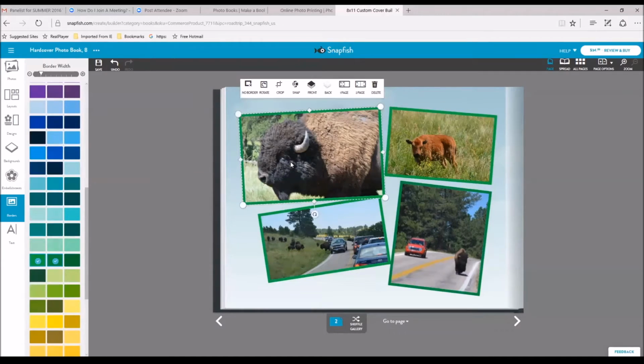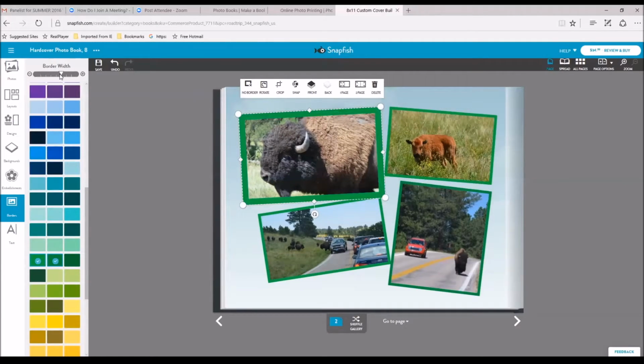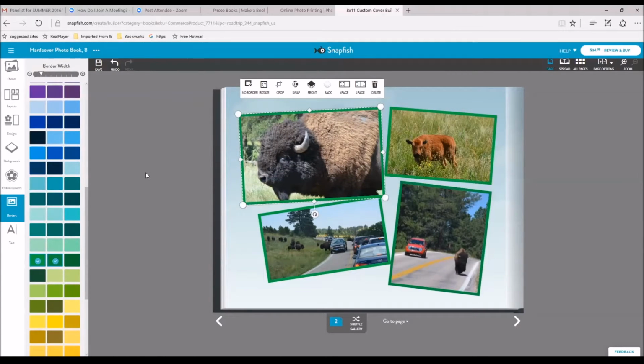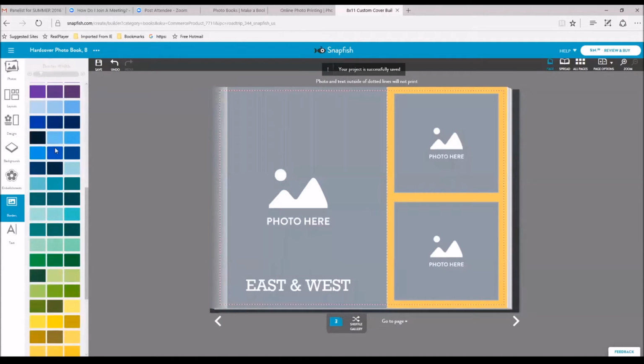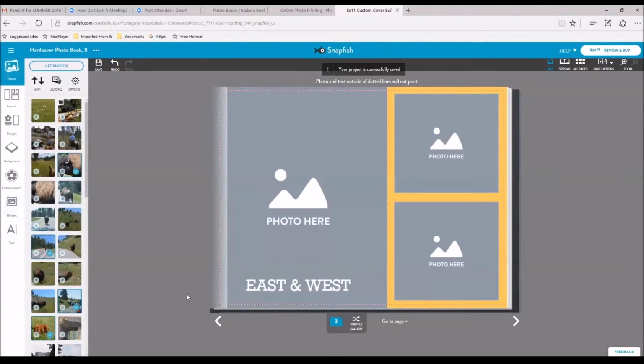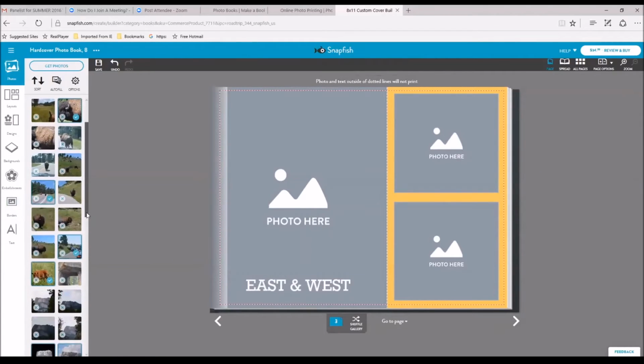You can also, if you click on one picture on the left under the border area, you can increase or decrease the width of the border. So you're not limited. You have a lot of choices. So that's borders. Let's go to the next page and see what we have.